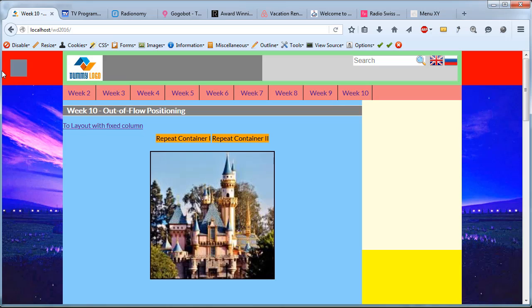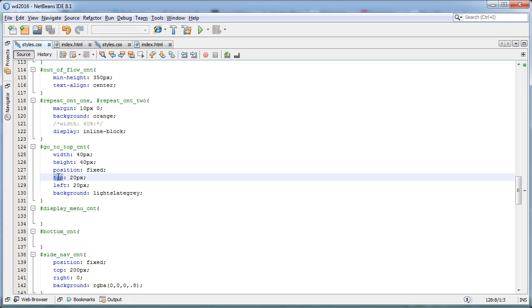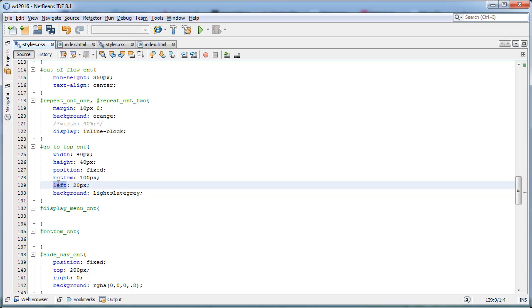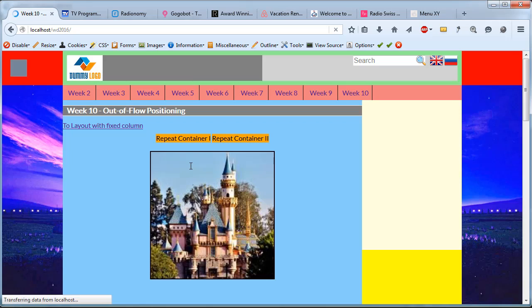Right now I have positioned it away from the left and from the top. Now I will instead use bottom, move it away from the bottom by 100 pixels and move it away from the right by 10 pixels. So I'm now using the other two values that we haven't yet used. Bottom, I want it 100 pixels away, and from the right I will go for 10 pixels. And this is where our box is now being displayed.